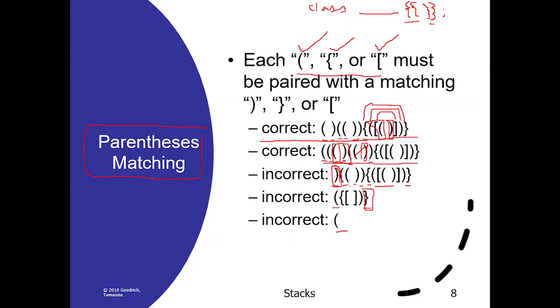Now, again we have a closing symbol. What should we do? Pop a symbol off the stack. Do they match? Yes, they do. Ignore the two. Next, opening. Push it onto the stack. Opening, push it onto the stack. Opening, push it onto the stack. Opening, push it onto the stack.